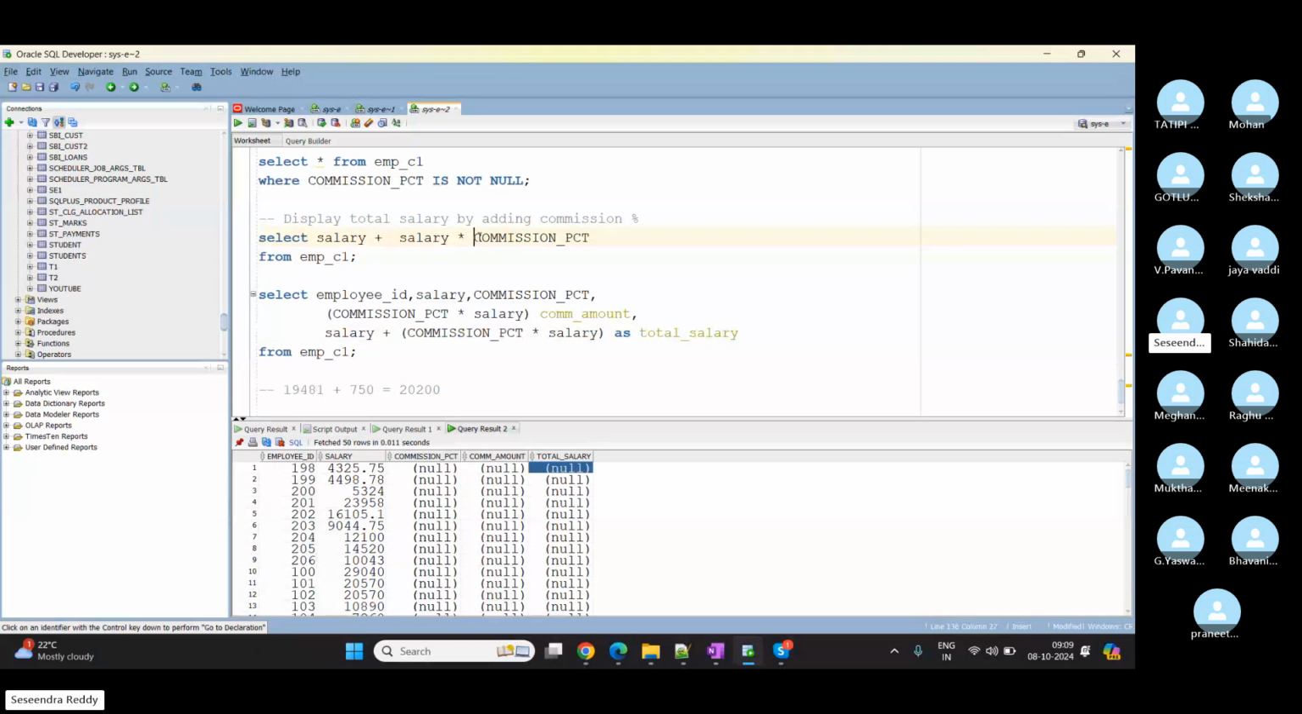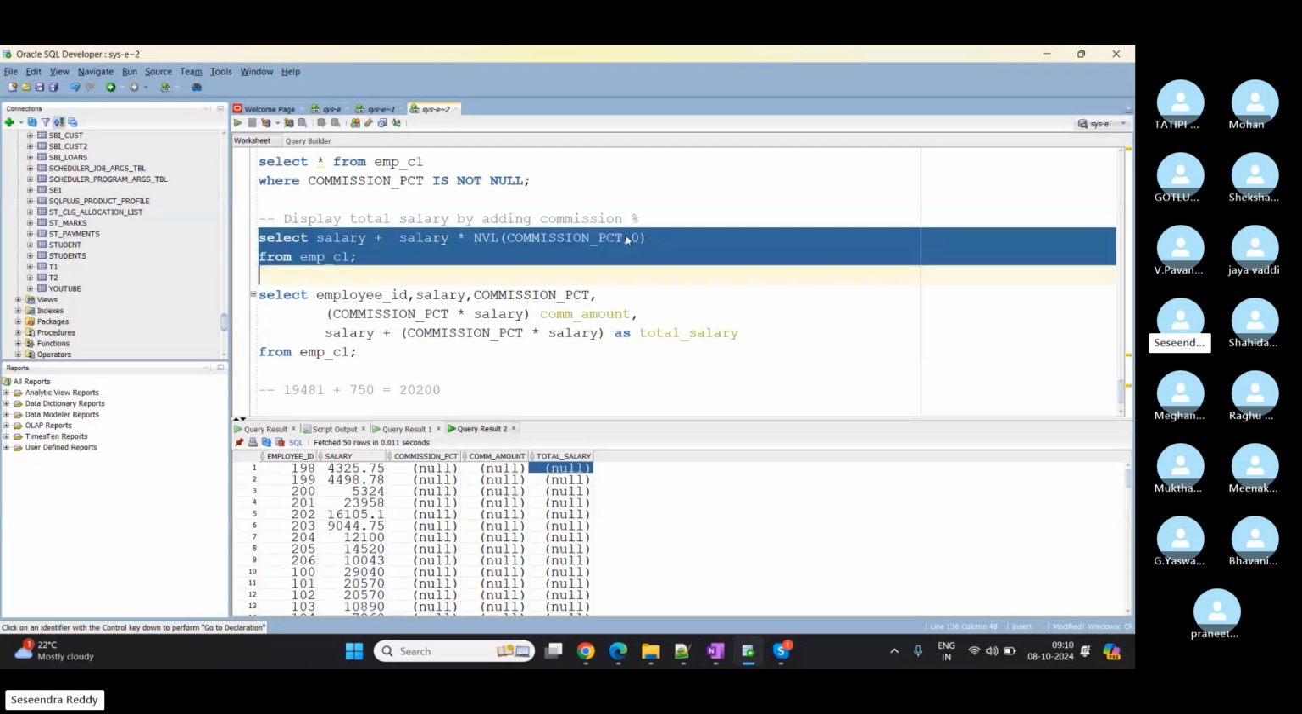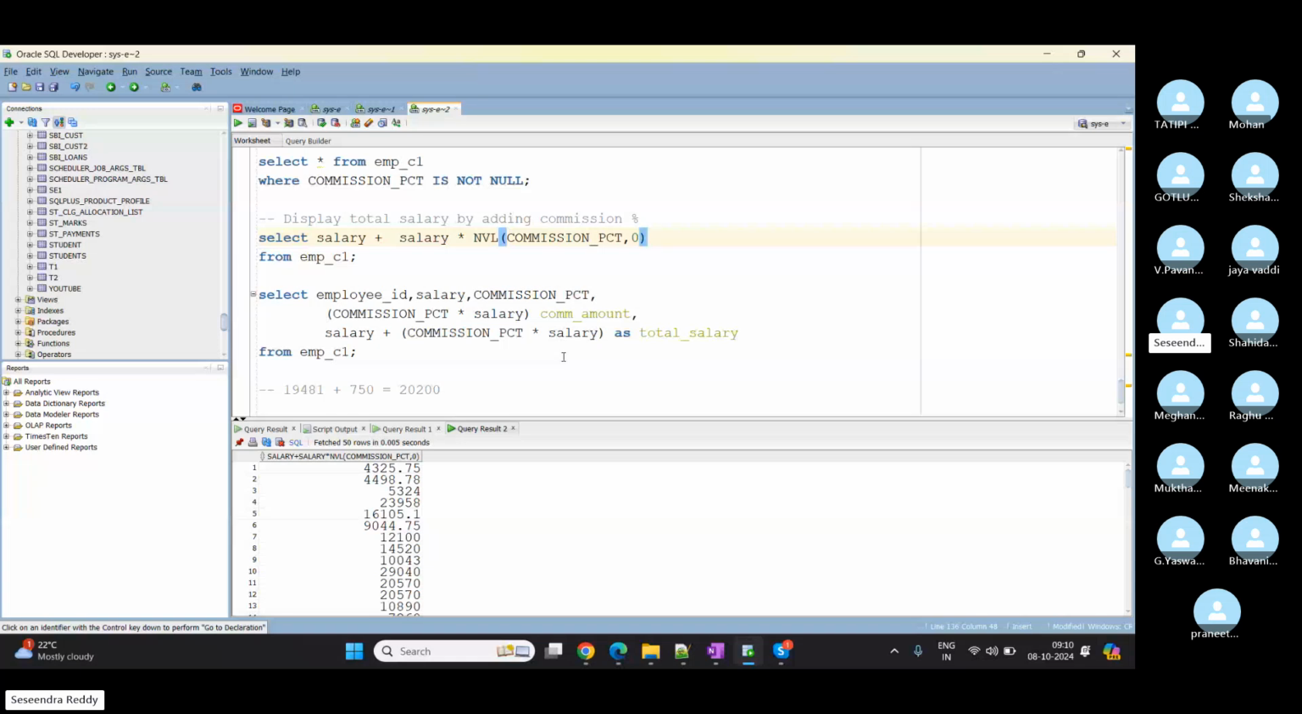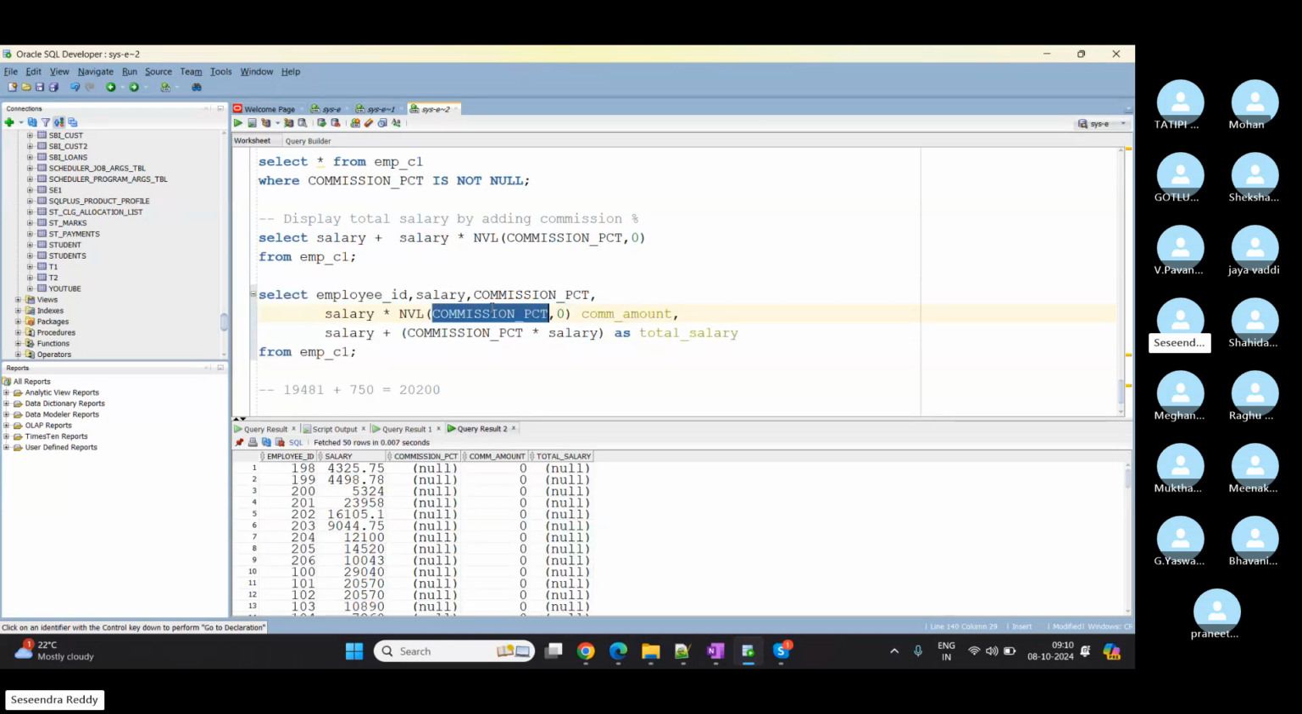Okay, let me show you here. So NVL, if in case this commission percentage is null, just say 0. Replace with 0. That's it. So this time we don't get nulls. Same logic I'm going to use here. Let me replace that. So salary into NVL of commission percentage comma 0 means in case commission percentage is null, just replace with 0. Now we are getting commission amount as 0.